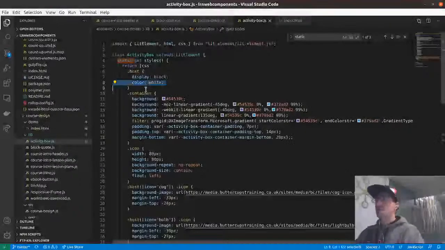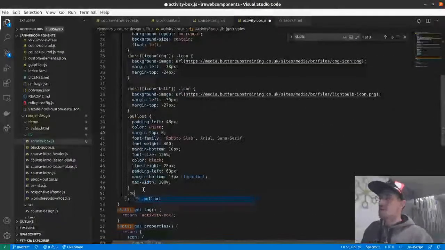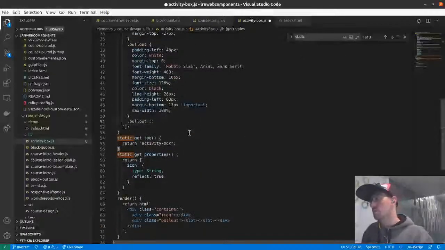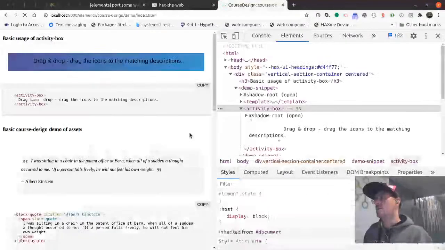Okay, so another way to influence color of text specifically is, we can do .pull-out, and then we can do what's called a pseudo selector. So I can do ::slotted, and I'll say anything in here because this is being an aggressive one. We're just trying to match this design spec.